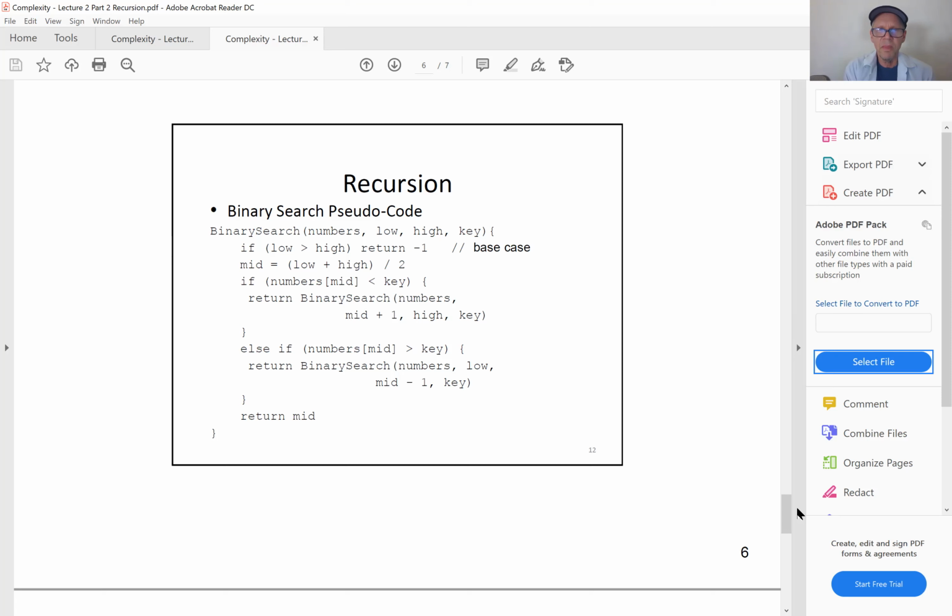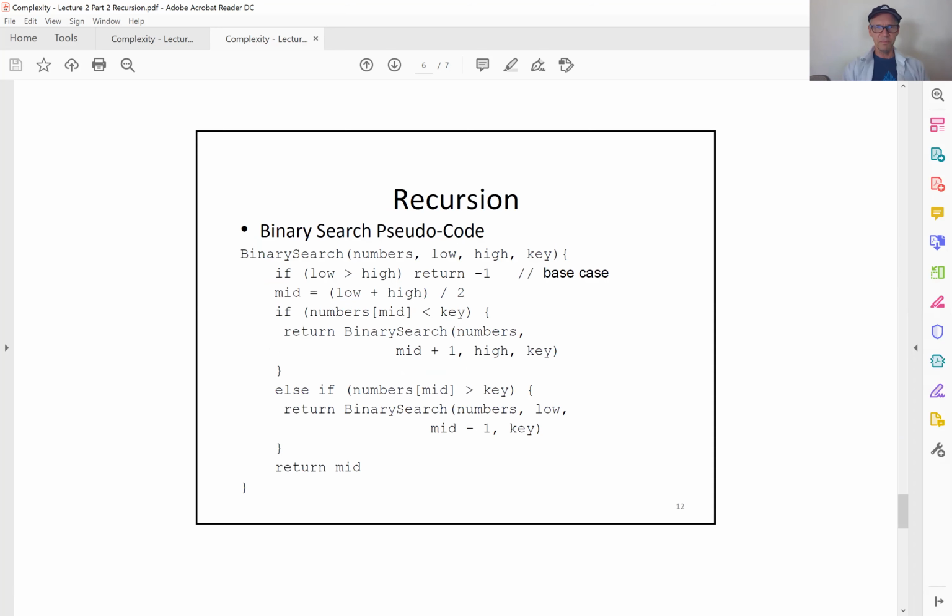Okay, so now let's say numbers of mid is greater than key. Then we would look to the left, because everything to the right is also greater than key. So we call binary search again with the same array. We're not going to change the value of low, but our high changes to mid minus 1. So now we'll just look at positions low to mid minus 1. And eventually you just return mid, if numbers of mid is equal to the key.